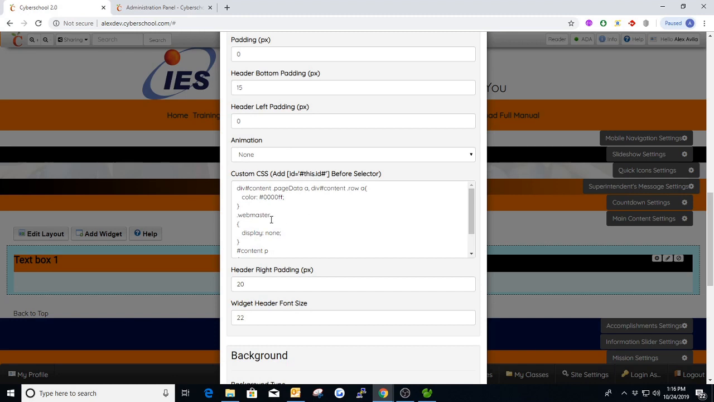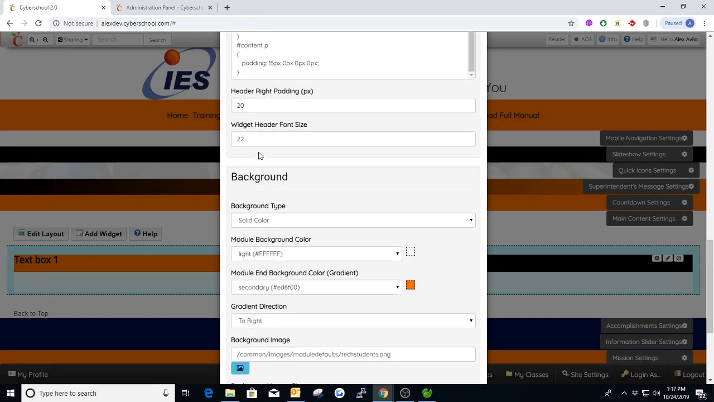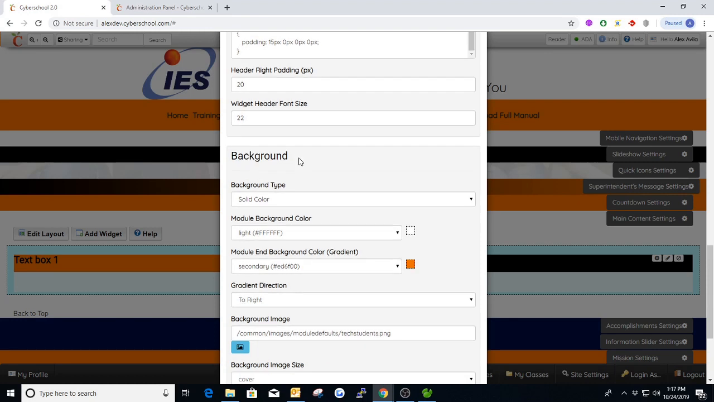Okay, then animation and custom CSS. Again, don't worry about these. The header right padding, if this is padding on the right, it doesn't really make sense because it's always on the left anyways. And then header font size. So the size of this header here, this text box 1, is 22. I believe it's in pixels. I don't think that one can be changed. I think it has to be pixels there. EMs would actually be fairly large and actually go outside the bounds of the actual portal header. So it's just stuck on pixels there.